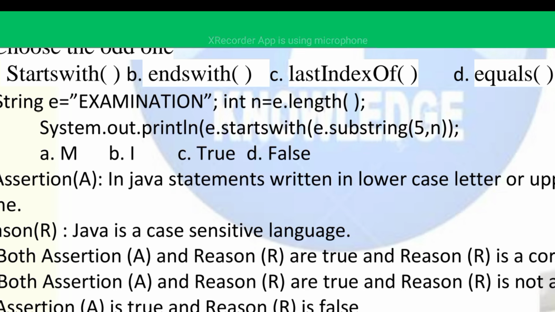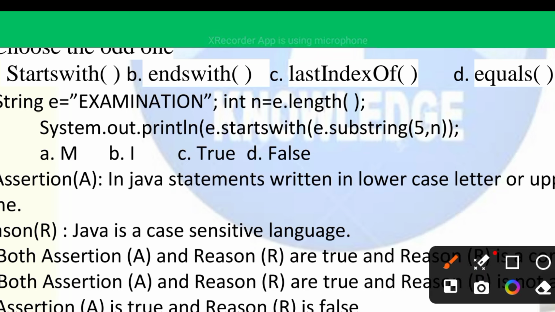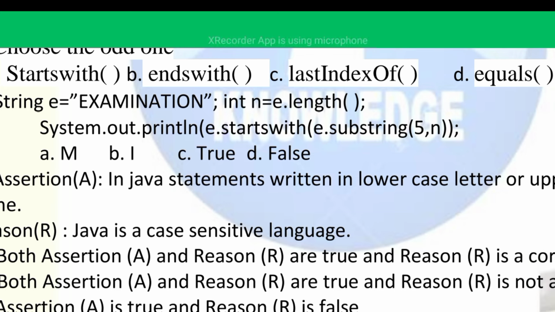So when you do the e dot substring method, what does it do? It returns the extracted string. And what is the beginning value of that? 5, and n is 11. So 5 and 11, where 11 means it will be one less than 11, that is 10. So let's see which is the value at the fifth index: 0, 1, 2, 3, 4, 5. On 5 it is N, and it will go up to 10.